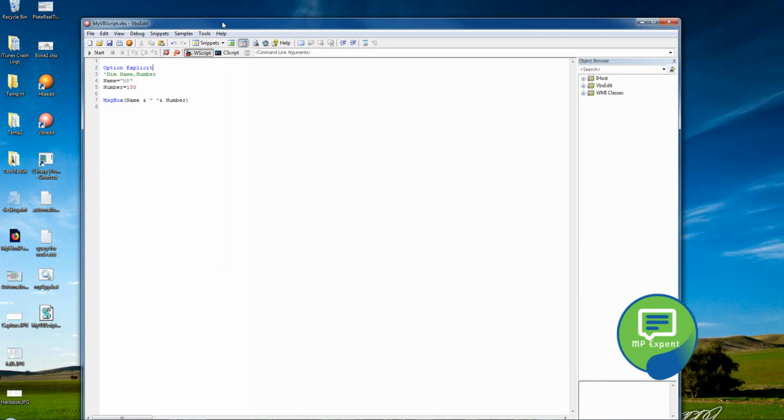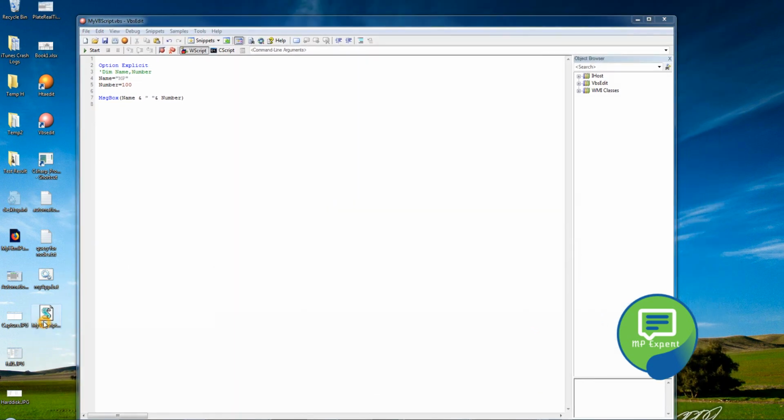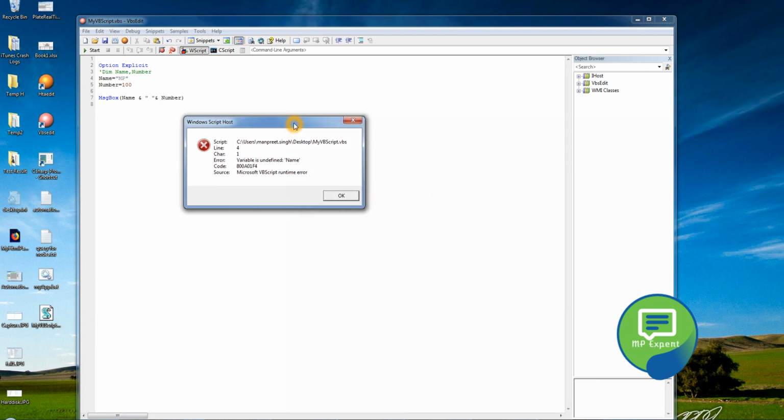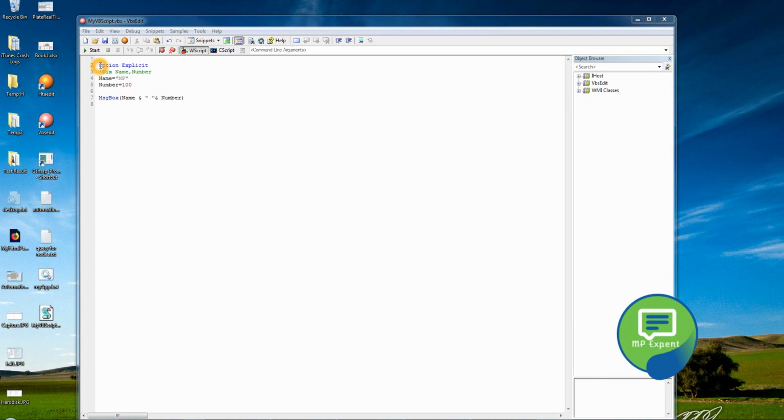What happened, where does the error go? Okay, yeah, so it is giving an error. So if you comment this restriction and save it and then run it, it will work as usual. All right, so it means you can enforce the user to declare the variables, which is a good practice.